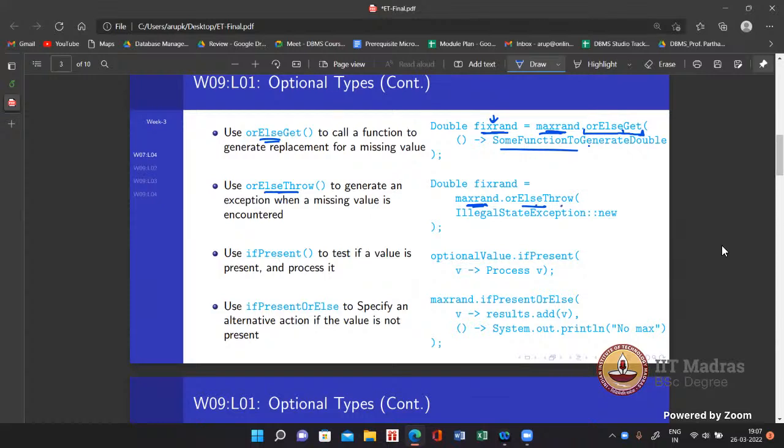So which exception you want to throw, you can explicitly mention that. So we are basically throwing a specific exception, which is known as an illegal state exception.